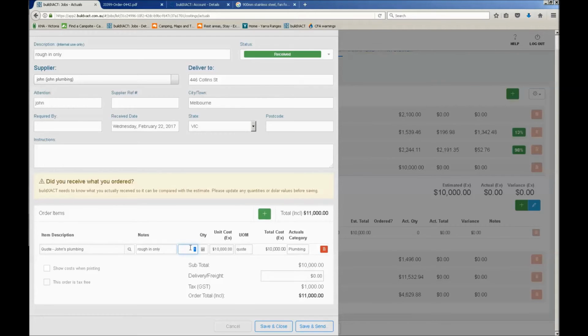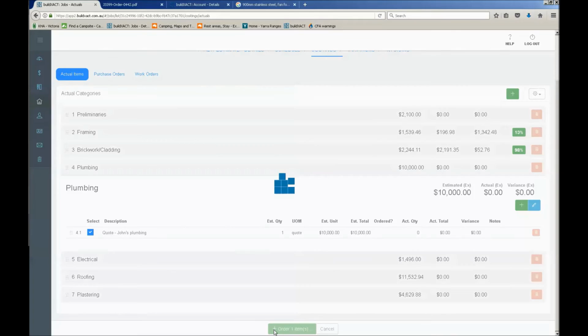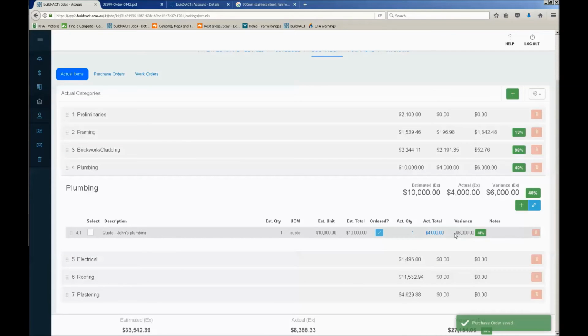And I can now alter this to say either 40% of the total, which will spit it out, or I can just mess with the figure. Basically, all I'm doing is telling it how much we've actually received on this invoice. Save and close. It'll update it to say, hey, great, there's $6,000 outstanding, you've spent $4,000, and 40% of that is what you've done.